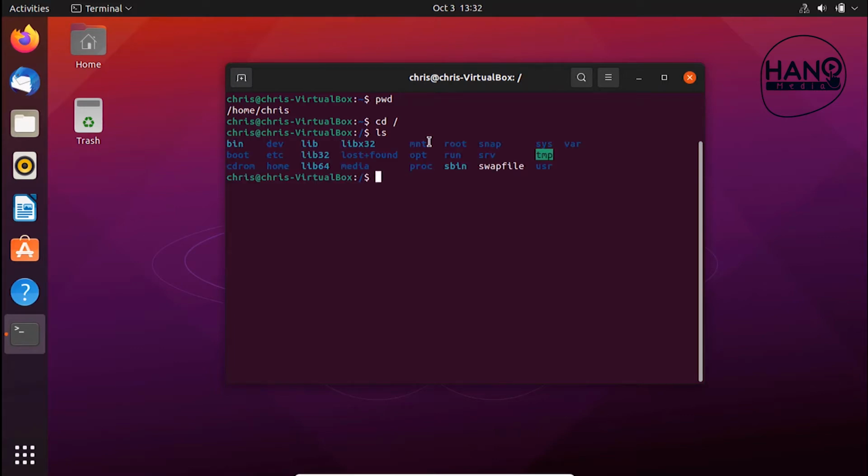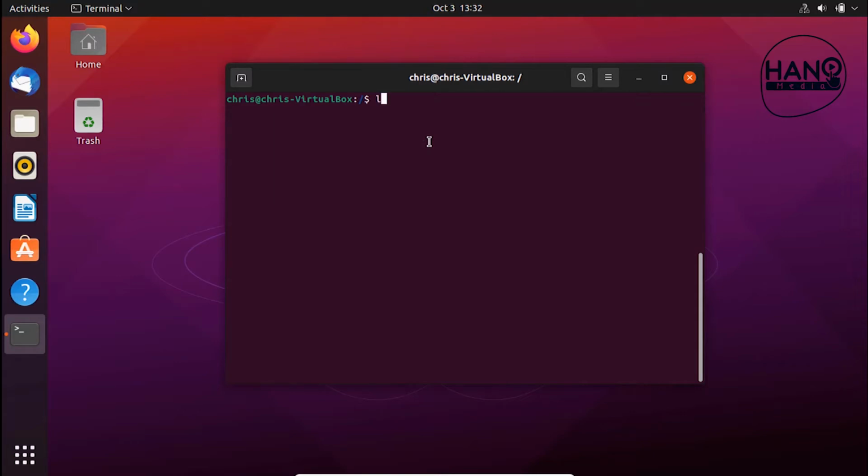In this case, when I type ls, let me clear the screen. When I type ls while I am in this root, it will show me all the folders that are contained there. And you will see what they do and how they are organized in a bit. Okay.